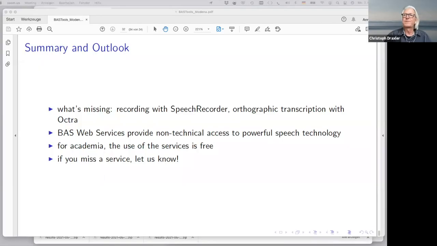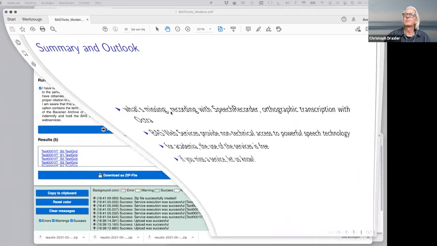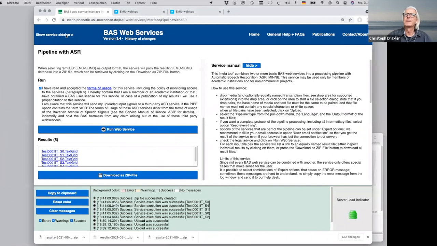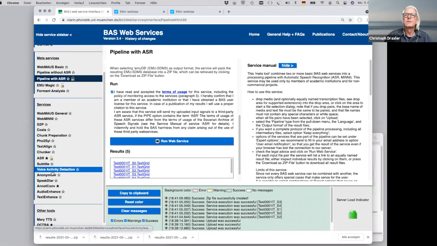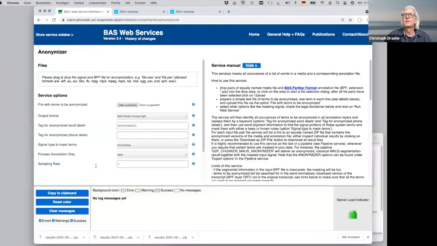Actually, you provide a file with the information that you're interested in, that you want to be hidden. So this is what we do here. Let's look at the anonymizer. Okay, here you can upload a file.